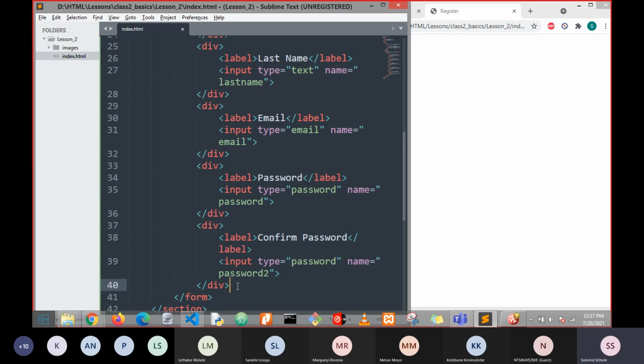Okay, underneath the last div, let's include a button here. So input.